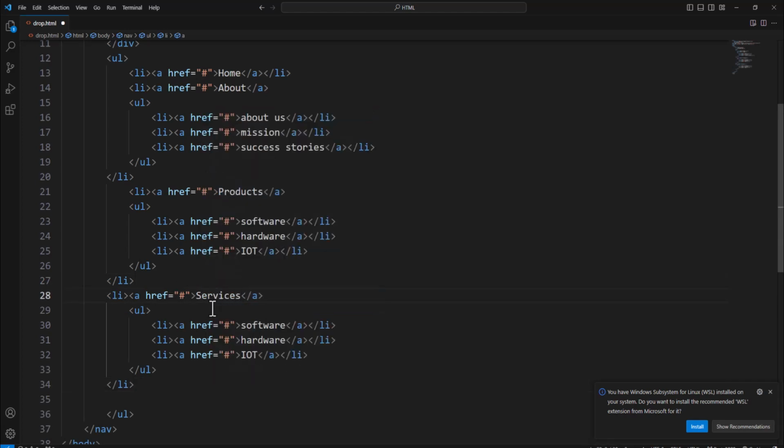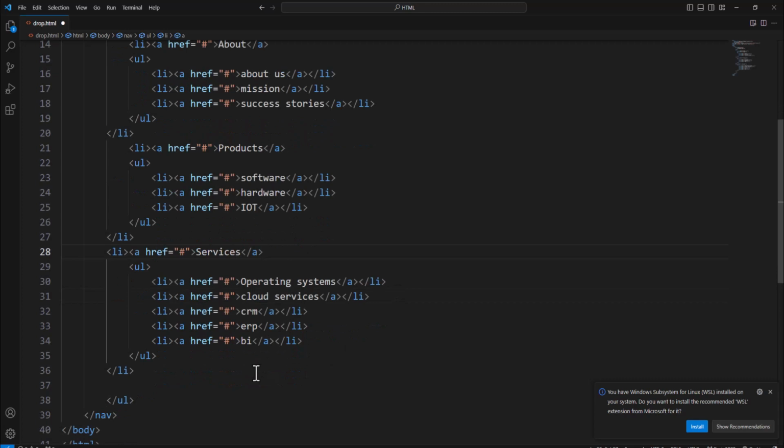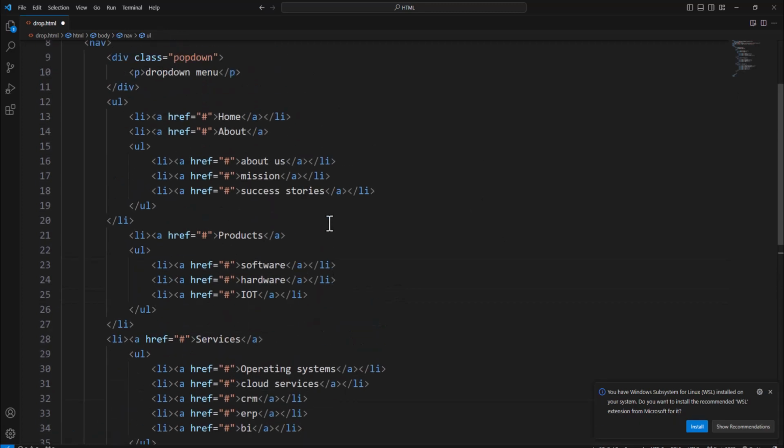So now here we are going to specify the operating system services, and here we are going to specify the cloud services, and the next item which we are going to specify is CRM. So next business intelligence, so BI, we are going to specify ERP and BI, ERP and again BI. So now I am going to create a similar tag, which is home.